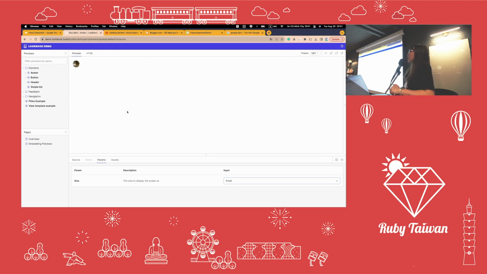Sure, why not? But if you have a lot of partials, then why don't you use view component and make your view render faster? Like I told you before, they have a benchmark comparison.